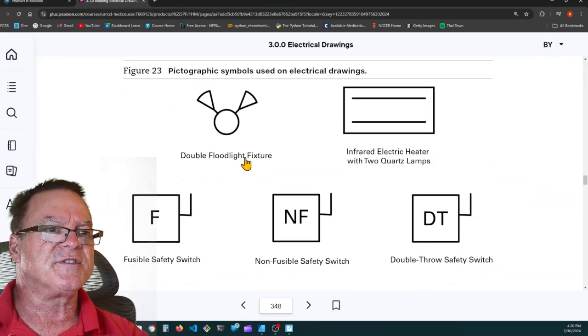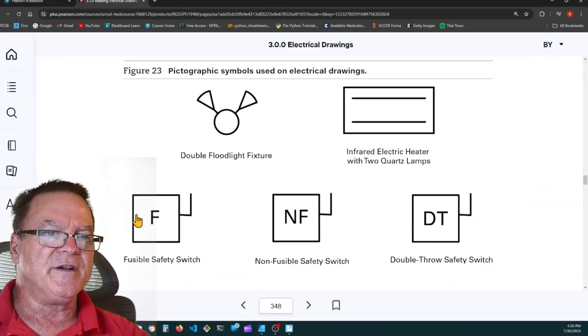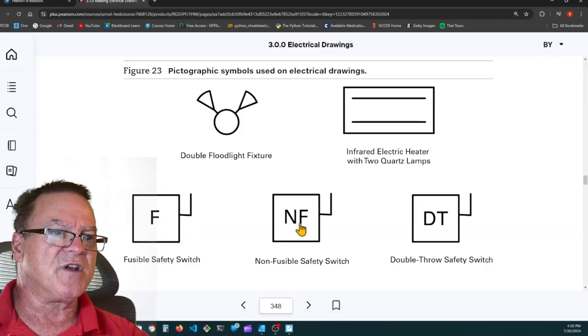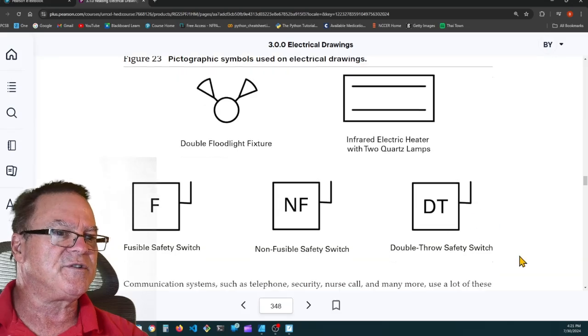Here are the pictographs. There's a double floodlight. Here's a fusible safety switch. This is a non-fused safety switch. A double throw safety switch.